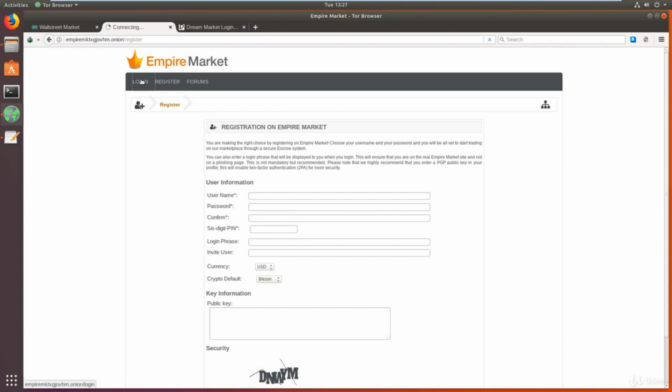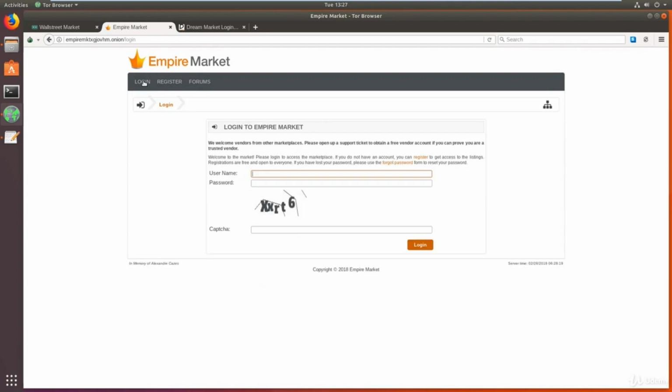Okay. So all you need to do is just log in. I already have an account. You can just create yours. So I'm just going to log in, and my user for this site was user345. My password was 123456778.